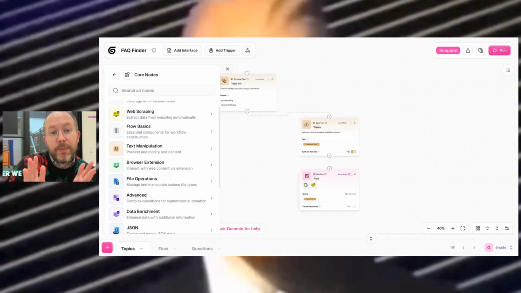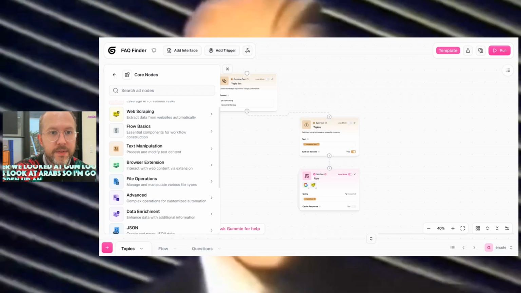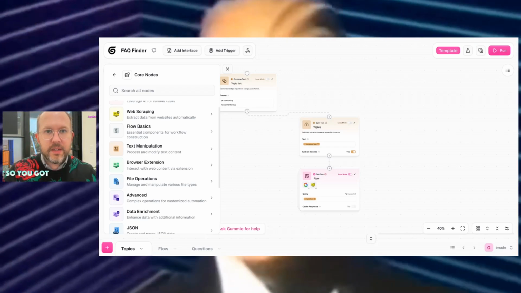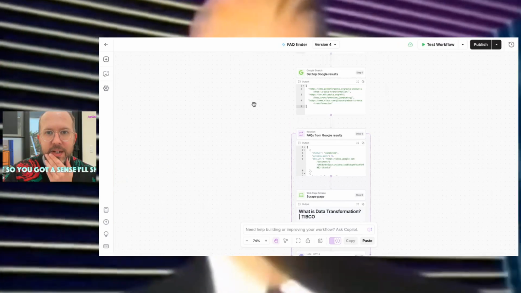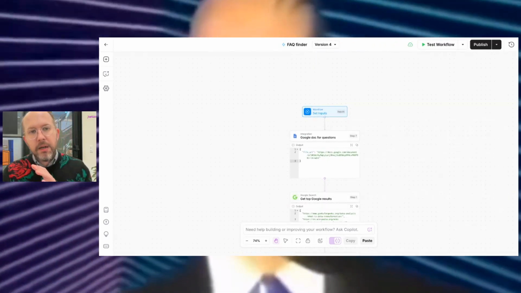After we looked at Gumloop, let's look at AirOps. So I'm going to open up an AirOps flow just so you get a sense. We'll share this tab instead, and hopefully you can see this. So there's a couple things.